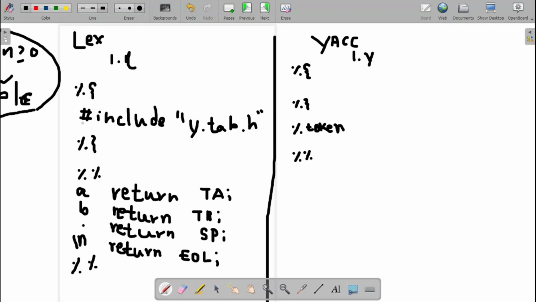Here we have included the symbol table in the LEX. No need to include it in the Yawk. By default it will be taken, so that it takes the symbols from the symbol table. Just for the printing, a header file is needed. That header file I am going to include, which is needed for the printing business: hash include stdio.h.